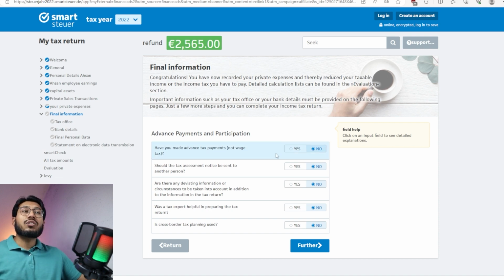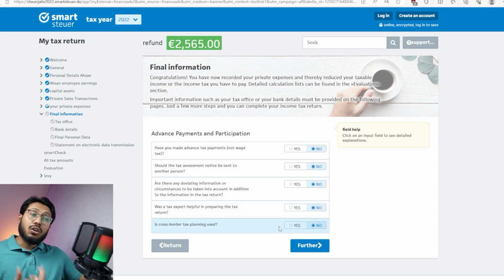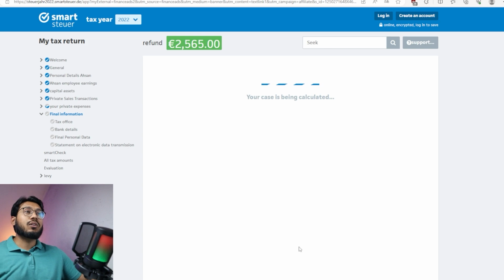In the final section, you can select whether or not you have paid any advanced payments for tax. Should the tax assessment notice be sent to someone else? Are there any deviating information or circumstances to be taken into account in addition to the tax information that we have provided here? Was the tax expert helpful in preparing the tax return? Is there a cross-border tax planning used? If any of these are applicable for you, select yes. If not, which would be applicable for most people, then simply click no in all of them and proceed further.